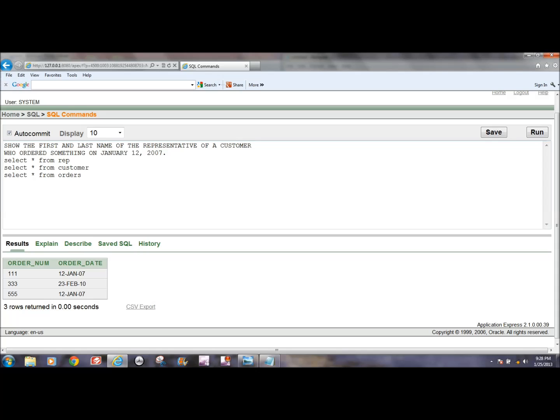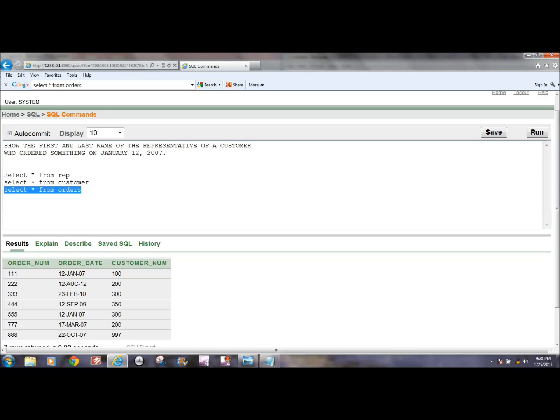So we have the question here. We know what we're looking for. An easy way to do inner queries is to work it backwards. Since we're looking for something shipped on January 12th, 2007, that information is in the orders table, as order date. So we select all from the orders table. So in our innermost query, we want to select a column that will relate to the customer table, which then will relate to the rep table.